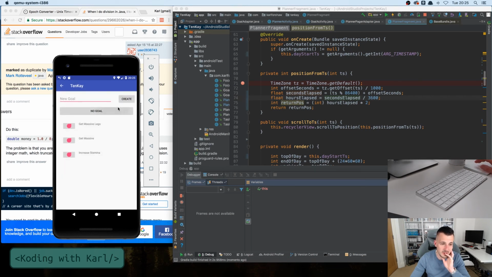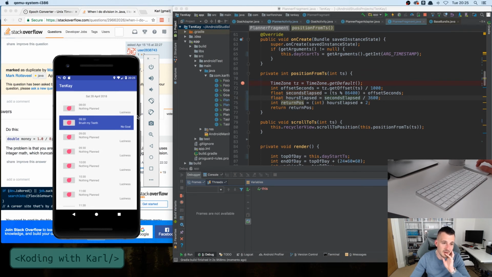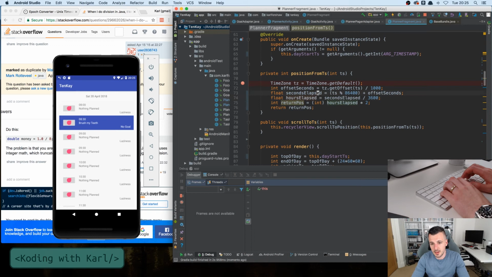8:30, brush my teeth, nothing. Takes us to 8. Still not fixed. Okay, so hours elapsed is a float now, so that's not a problem. This also needs to be a float. Can I do that? Or maybe the Java way to do it is to just add .0 on the end. Double requires float. Okay, double. Please keep up with me, Android Studio. Double.